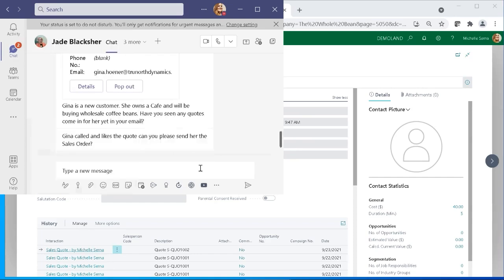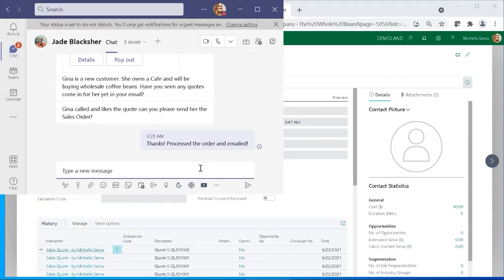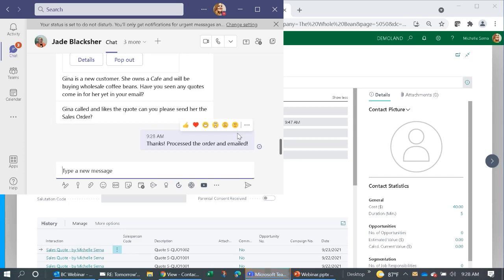So then I can tell Jade, thanks, processed the order and emailed. And I didn't even have to leave Teams. So I was able to complete a task that normally I'd have to go into my browser, log in, look up my sales quote, process all of my information, and then send out my finalized order. And I did it all within Teams without having to search for anything because my coworker sent me that contact. I was able to just navigate right in.